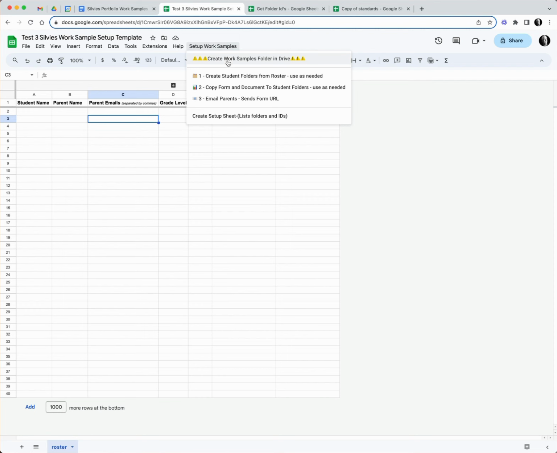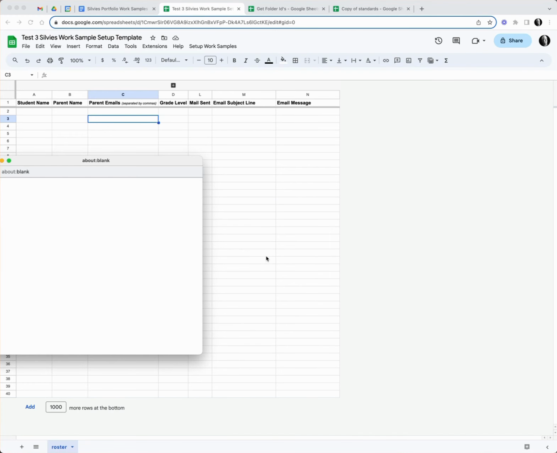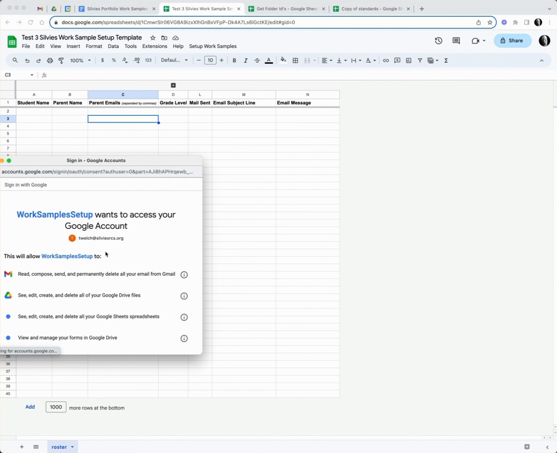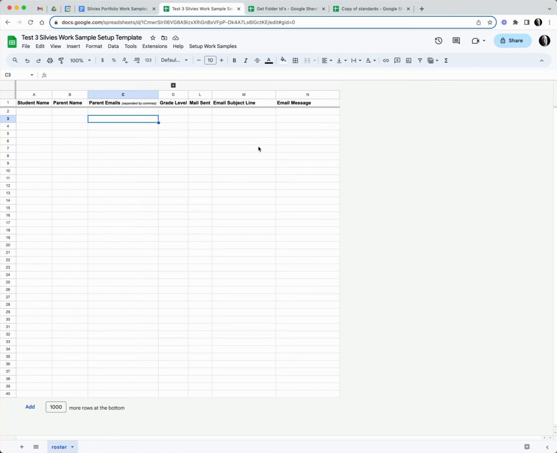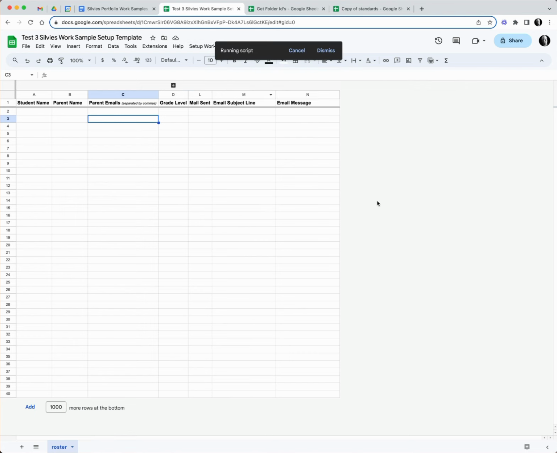So the first time you run any of these scripts, you have to authorize, and that's going to be true on all of the individual student sheets as well. So just one time you have to authorize. I'm going to do that. These are the screens you're going to see. I need to select my name. It needs access to do all of these things. We click allow. Now notice that goes away and nothing happens. So we run that again now that we've authorized.